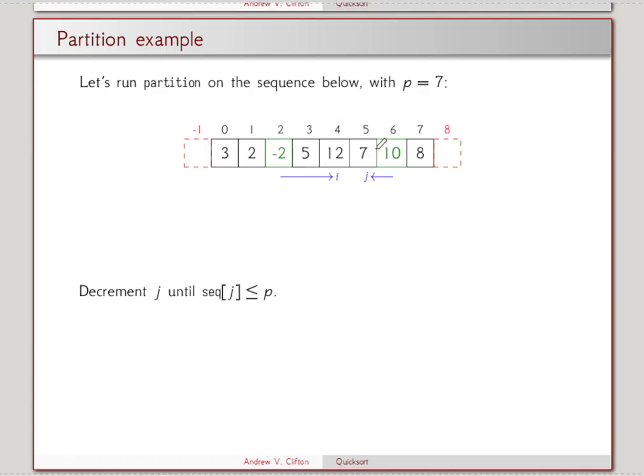Then we do the same thing with j, right? And it just literally stops at the next thing. This is less than or equal to 7, and it stops there. Now, of course, that is 7 itself. You might wonder, we're going to swap 12 and 7 now, right? We're going to say, oh, 12 goes over there and 7 goes over there. But the 7 doesn't have to move, right? The 7 could stay on either side there.